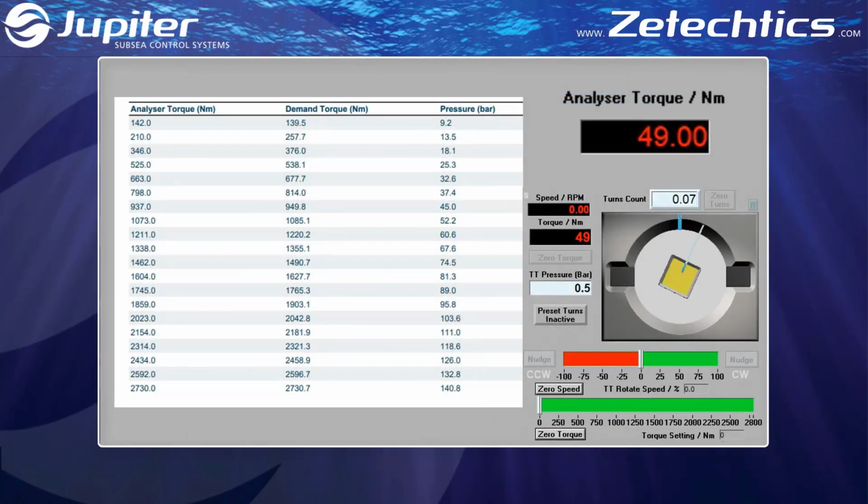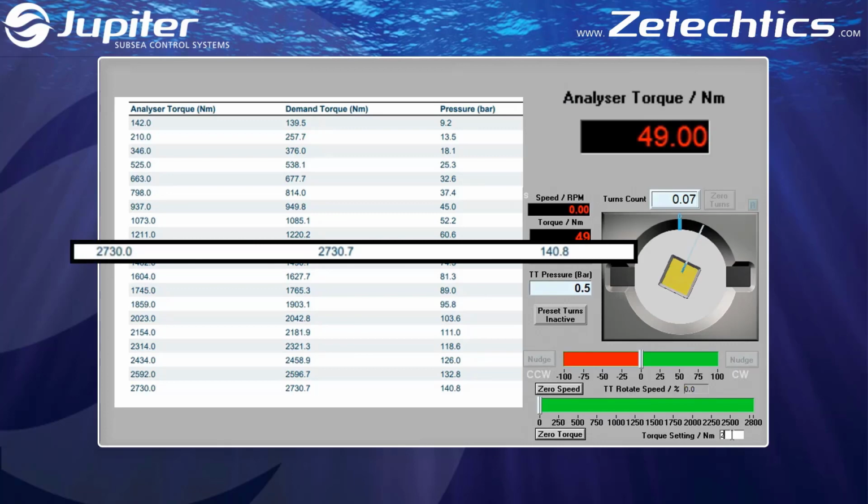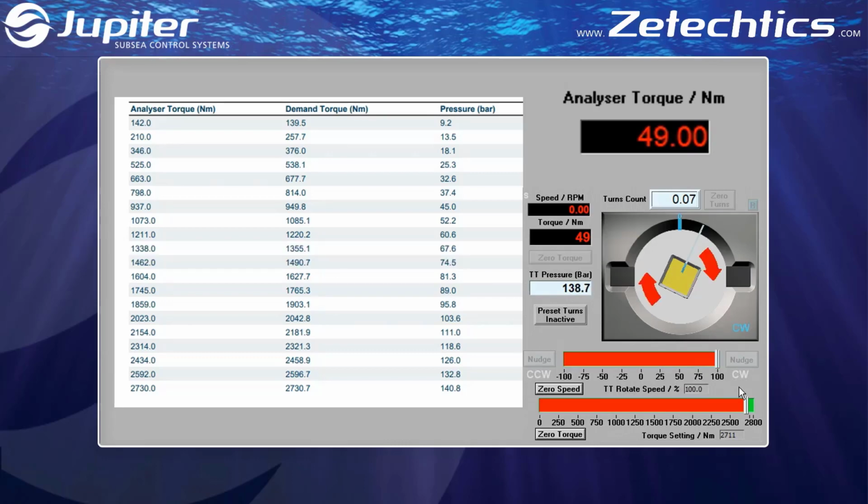When increasing the demand above the maximum, it is even more important to check the pressure value before opening the flow valve. Here we see that the pressure is less than that applied to achieve 2,730 Nm during the calibration. As expected, we do not achieve the required torque.